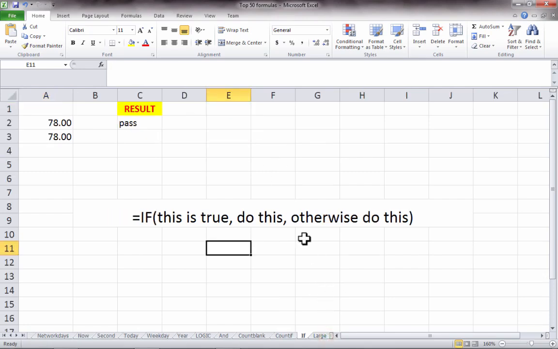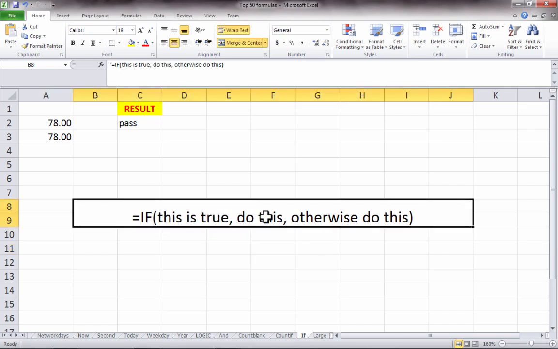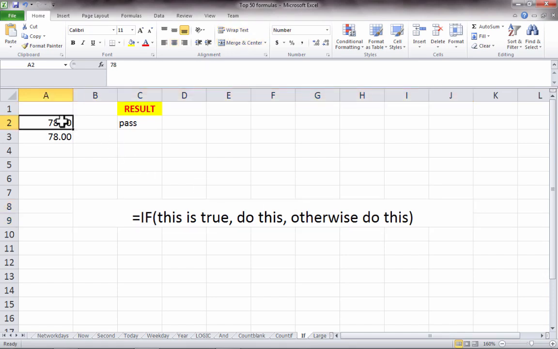So for IF, what we have here is we're specifying a condition. If this is true, then do this. Otherwise, do this. So what we're saying is if we have a condition that evaluates to true, then you should do a specific action. So it's like go left if it's true. Otherwise, go right.